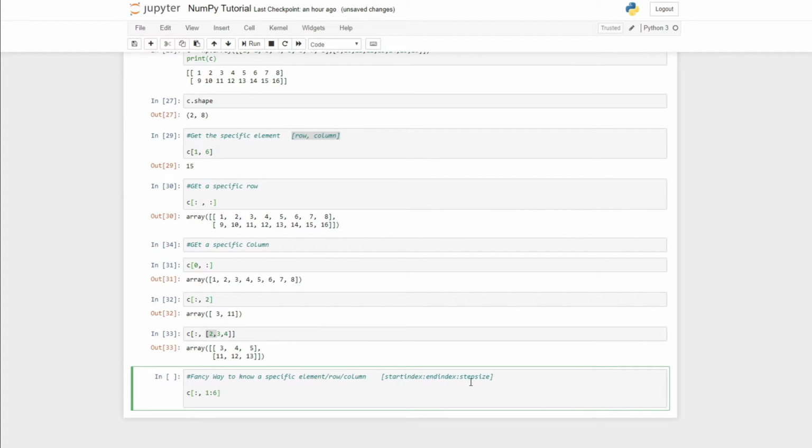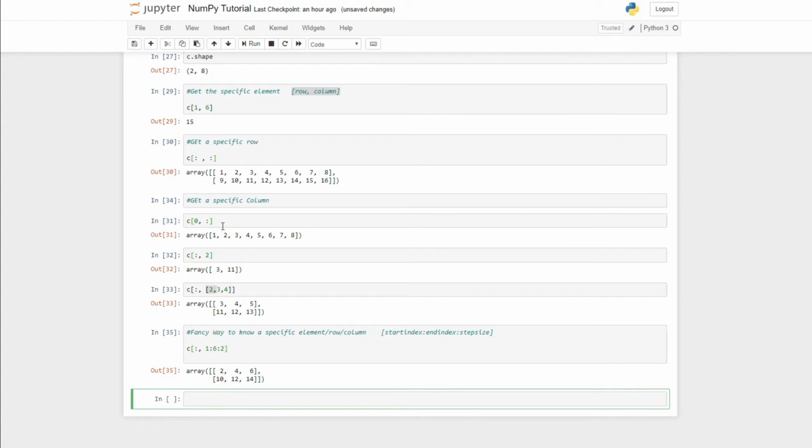Okay, now the step size, we want to skip one element, so we want to directly move to the next element, right? So after 2 we want to move to the 4 and then 6, so we will just write over here 2. Okay, now if I run this cell, it is printing that thing. Okay, 2, 4, 6, and then 10, 12, and 14.